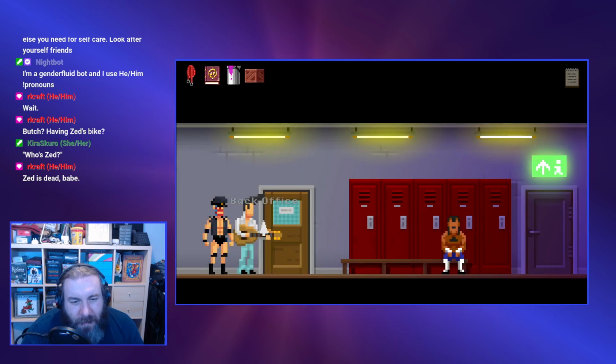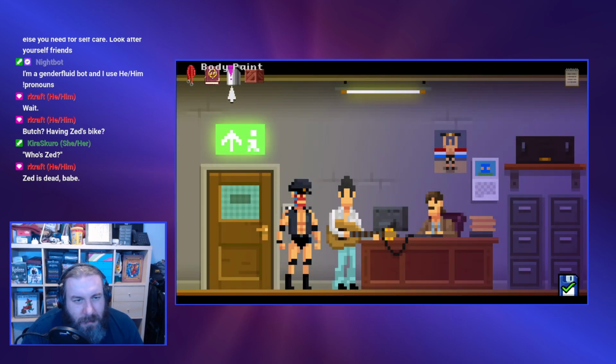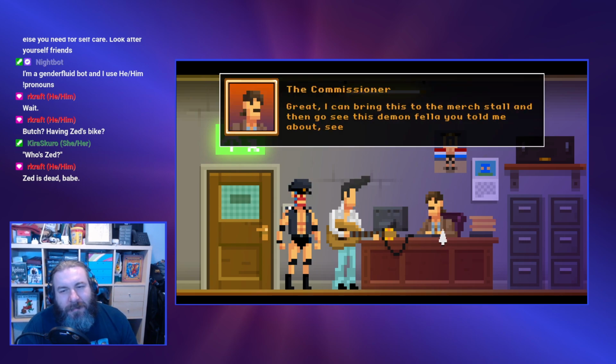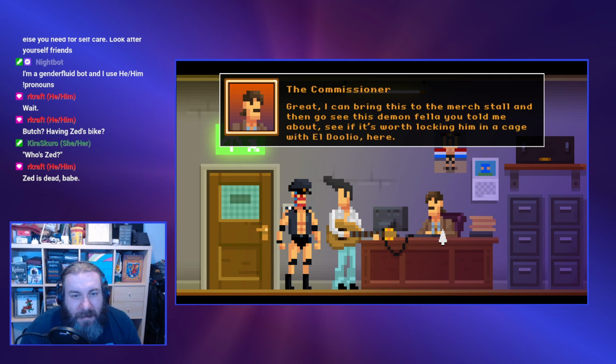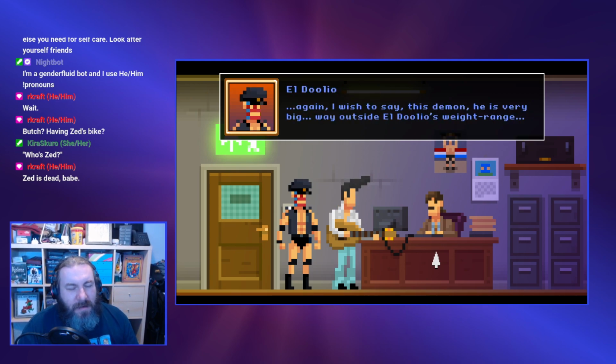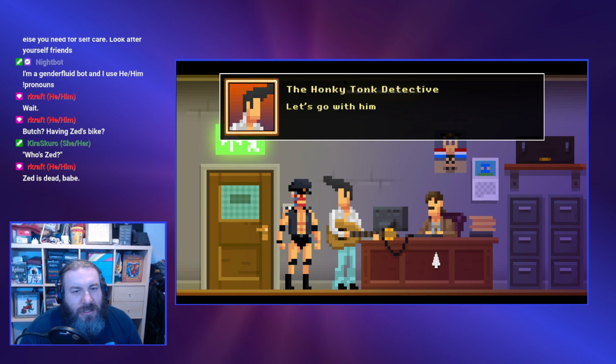We've got a crate full of merch. Here's your crate of missing merchandise. Great! I can bring this to the merch stall, then go see this demon fella you told me about. See if it's worth locking him in a cage with El Dulio here. Again, I wish to say this demon, he's very big. Way outside El Dulio's weight range. Let's go with him.